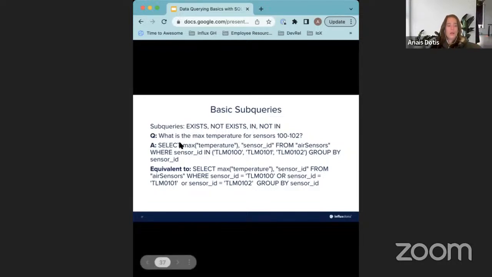But essentially, if we had the question, what is the max temperature for sensors 100 through 102, we could do select max temperature where sensor ID is in 100, 101, or 102, and then we could group by sensor ID. And that would be equivalent to saying where sensor ID equals 100, or sensor ID equals 101, or sensor ID equals 102, and then we'd group by sensor ID. And we'll cover some actual subqueries in a second. So I apologize for the typo on the top there. But just know that those are equivalent, and it's just kind of a shorthand.